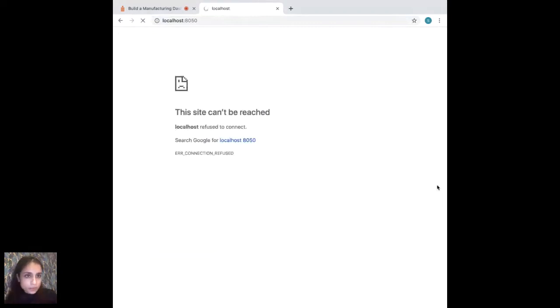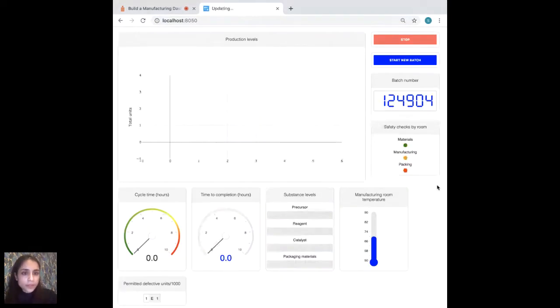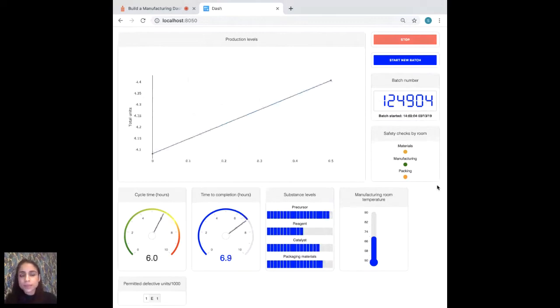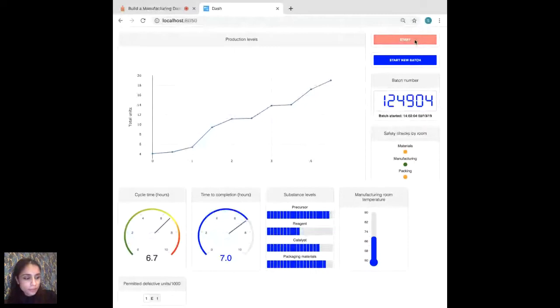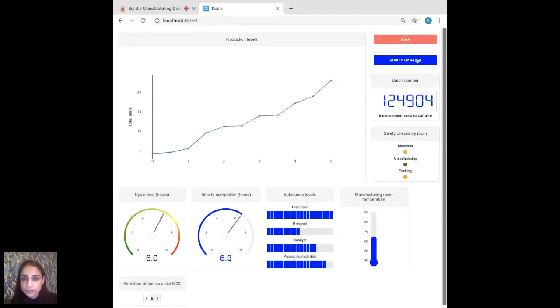Tell you a little bit more about it. So this is basically a dummy application that maybe someone in a factory would use in order to monitor their production levels, things like that. So first of all, I'm going to be going through all of the controls. So first up, on the top right, you can see this start-stop button. So that can basically halt production or start production whenever you want.